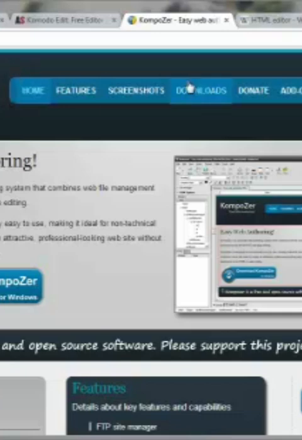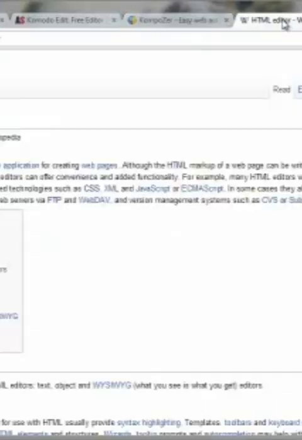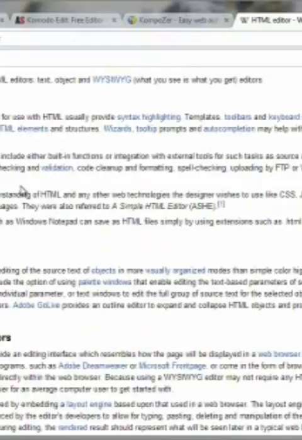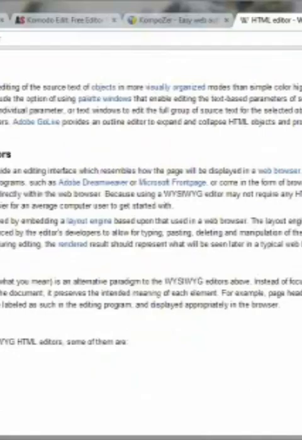Oh, and by the way, while I'm in my browser up here, let me also point out at Wikipedia, if you do a search for HTML editor from wikipedia.org, you'll end up on this page here, and it gives you a whole lot of information about HTML editors in general and the different types, whether it's a text editor, object editor, WYSIWYG editor, or WYSIWYM editor.